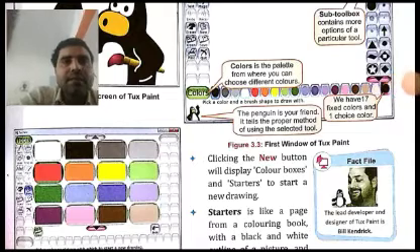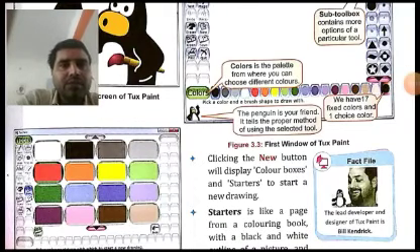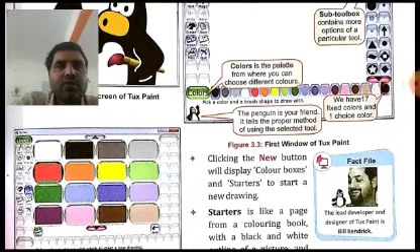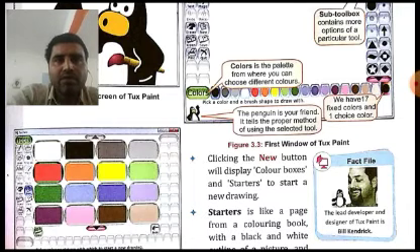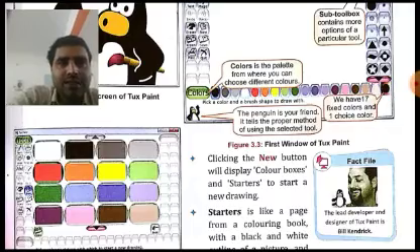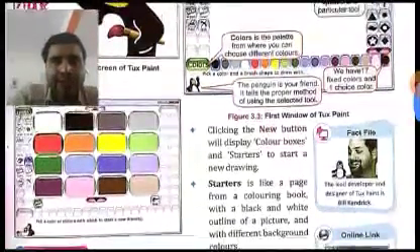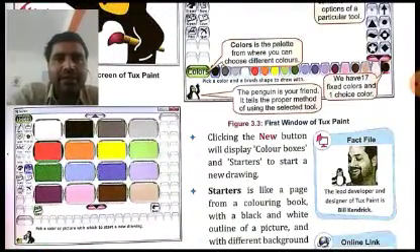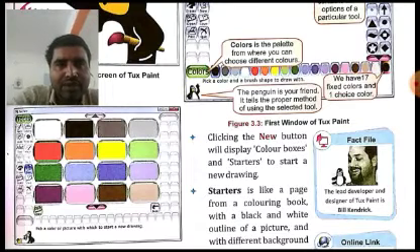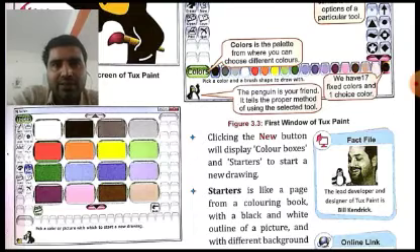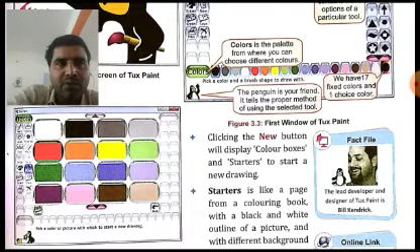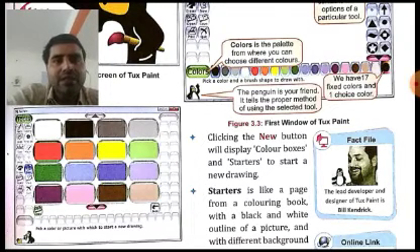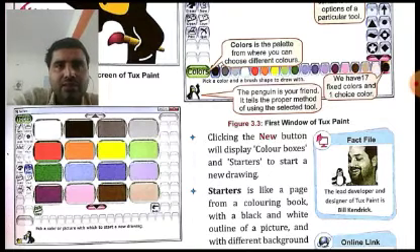Clicking the new button will display color boxes and starters to start a new drawing. Whenever we want to start a new drawing, we will click on the new button. That will display the color boxes and starters. As you can see here in this figure, after clicking the new button in this way, you can see the color boxes here also. All these are the different color boxes. This will display the different color boxes and starters to start a new drawing. Using this you can start a new drawing.